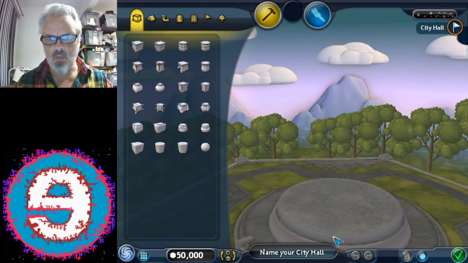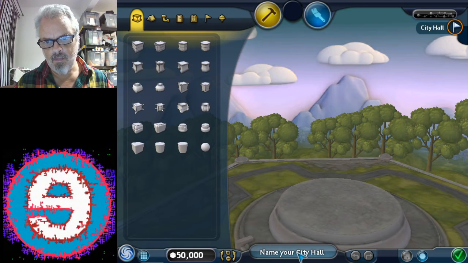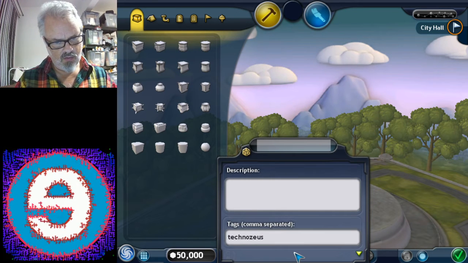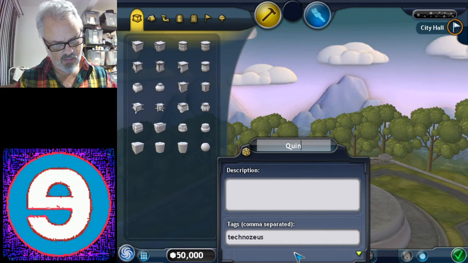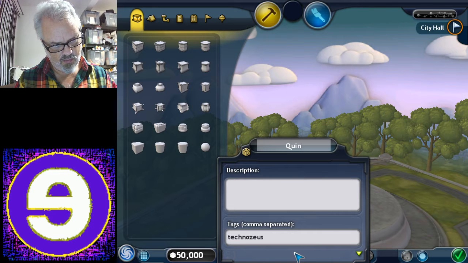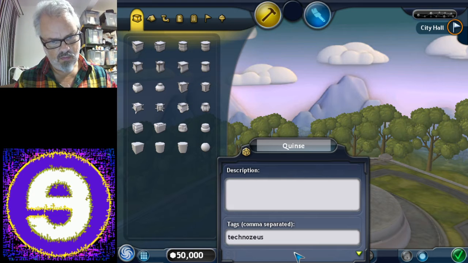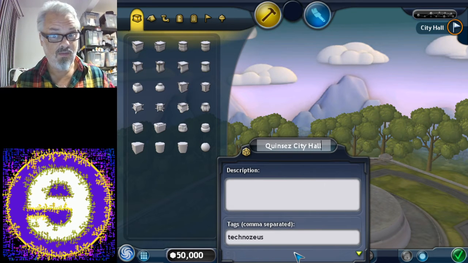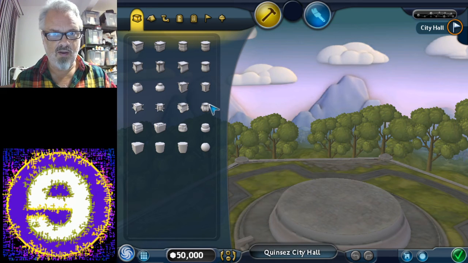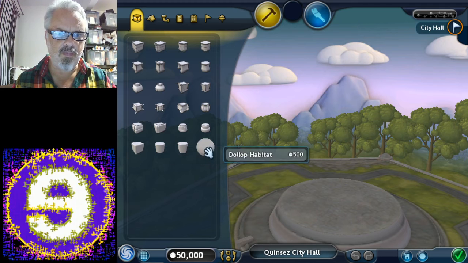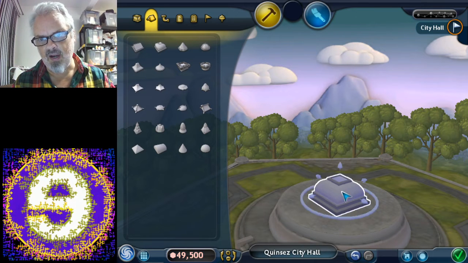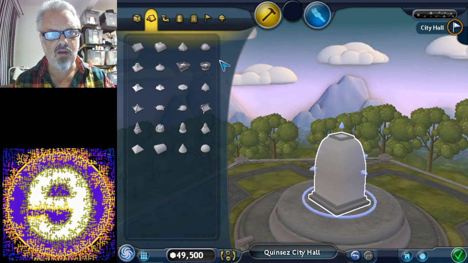City Hall. What do we want to name our City Hall? Quinsez City Hall. It's kind of obvious. I could pick a more creative name than that, but not gonna right now. Okay, so there's bodies. There's a limited number of those to pick from. I could start with a roof instead of a body, just to get something different.